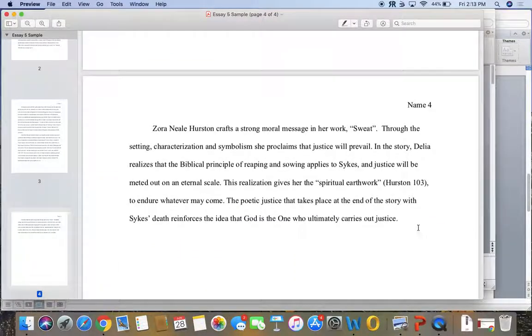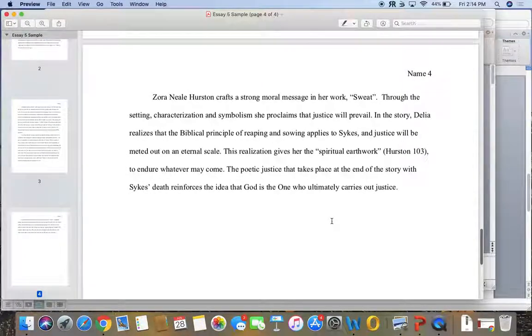And then a conclusion. Now, I want to say this. First of all, this essay is a little longer. I actually pulled this sample from one of my literature classes where I teach American literature. So your essay won't be quite this long. And the conclusion isn't exactly the same as what I'm asking you to do. But it was just a really good sample essay on Sweat.